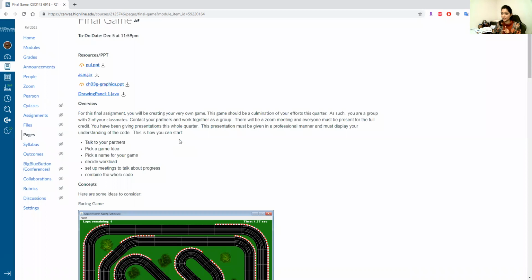This is with the Swing and AWT. These PowerPoint slides are with the drawing panel. They have instructions on how you can work with the drawing panel.